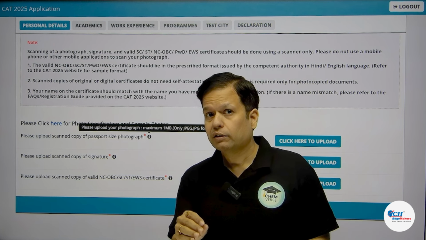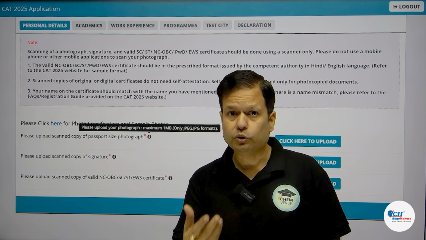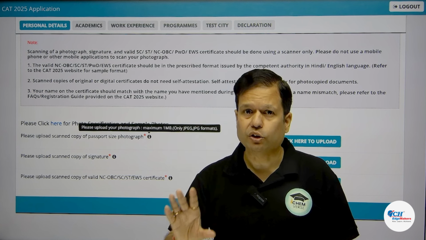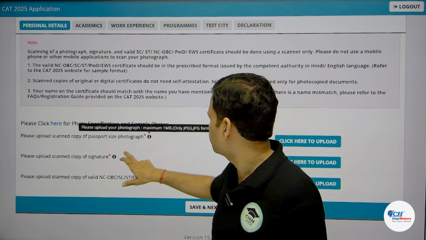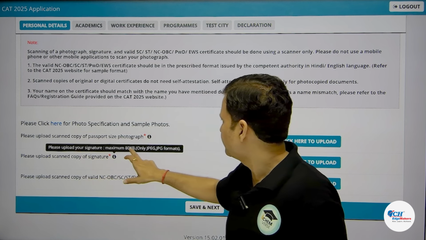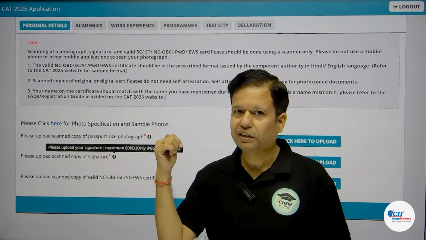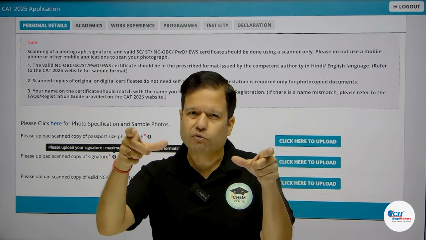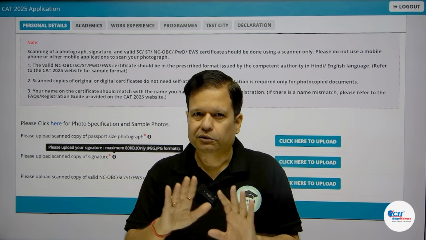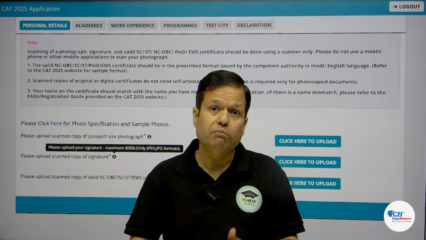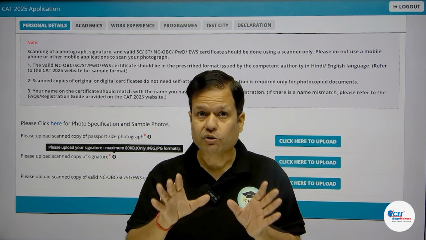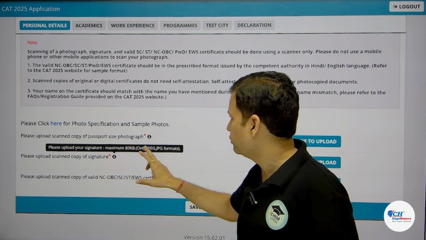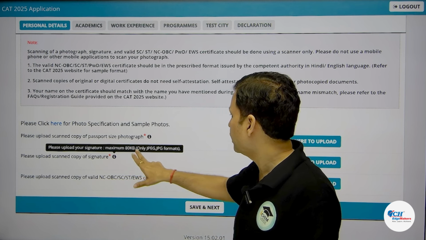If you have a photograph of a higher resolution, you can use several apps that are there on the net to reduce the size of your photograph. Similarly, signature. Signature is only 80 KB. So here normally it is required, because what we do is we sign it, we scan it with our mobile app, or we take a photograph. The size is normally 1 MB or 2 MB. So you have to get it reduced. So use several apps so that you can reduce the size of it. Make it 80 KB.